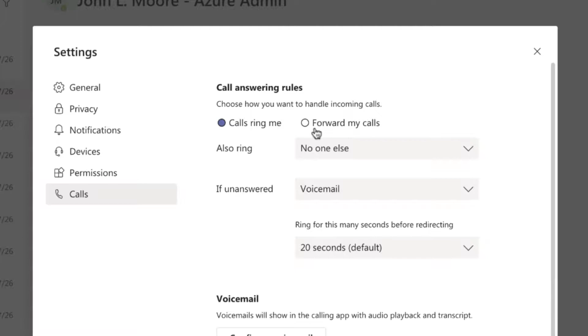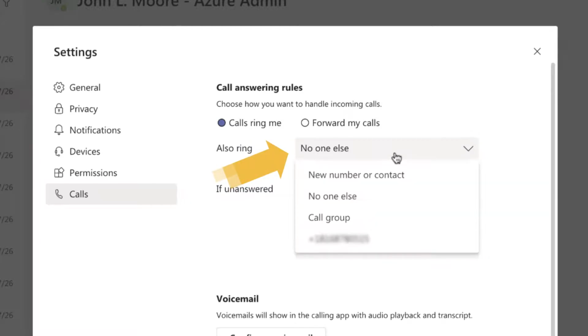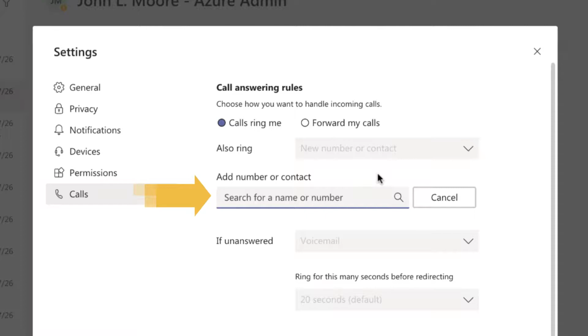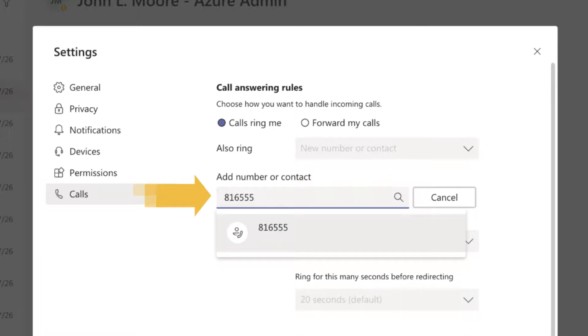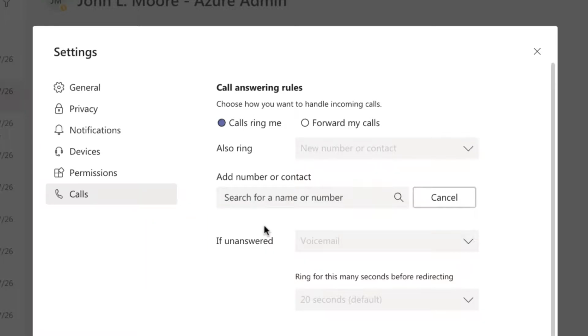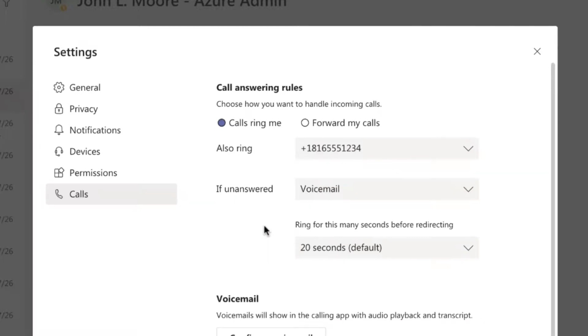So let's say I want to simultaneously ring my cell phone, for example. Right here where it says also ring, I want to drop that down and enter a new number or contact. I can search for a contact, but I can also just enter a number like 816-555-1234. And that will not find it because it's not in the address book assigned to a person, but I can just click on that phone number and it will forward all calls to that phone number at the same time as it's ringing my Teams application.